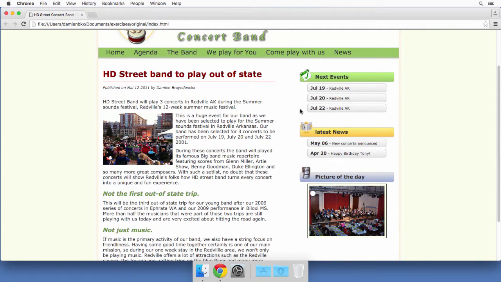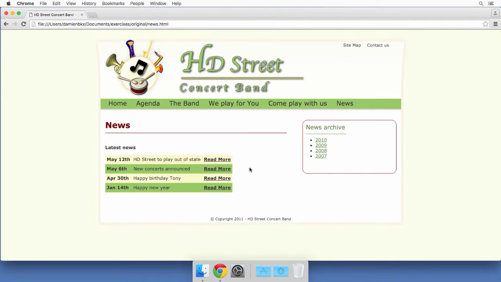Now let's take a look at the news section of the site. So I click here on the news link. The main content of this page shows a table with the latest news. Now here the sidebar enables navigation in the news archive from previous years, and this structure is very close to what you can find on many blogs today.